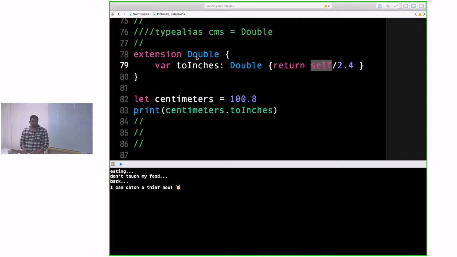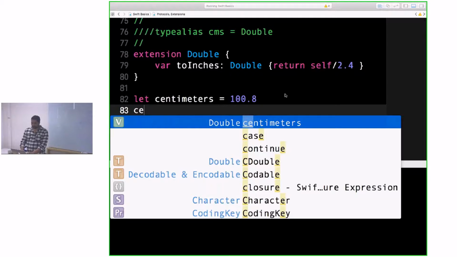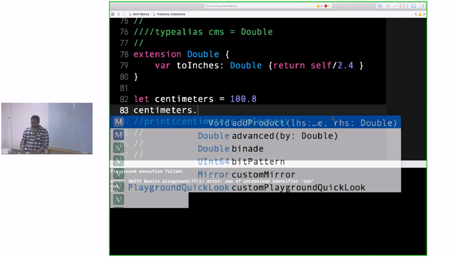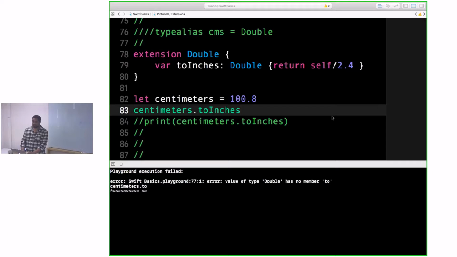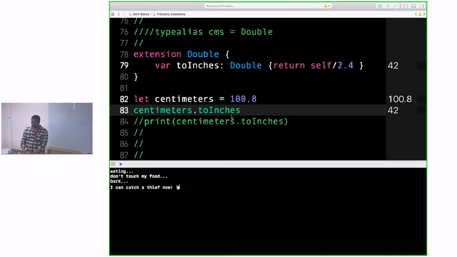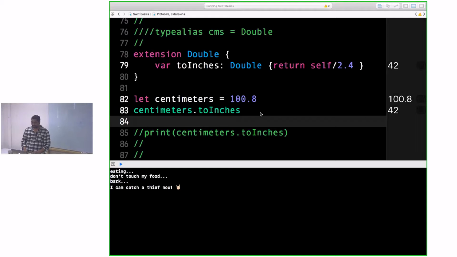So let's say I have defined a variable called centimeters. So this is of double type. Now what I am doing is, if I say centimeters, which is of type double, right? If I click and say 2 inches, so it is directly converting the centimeters into inches. Okay. Did you actually get this extension? It's actually pretty awesome as you go on implementing it.